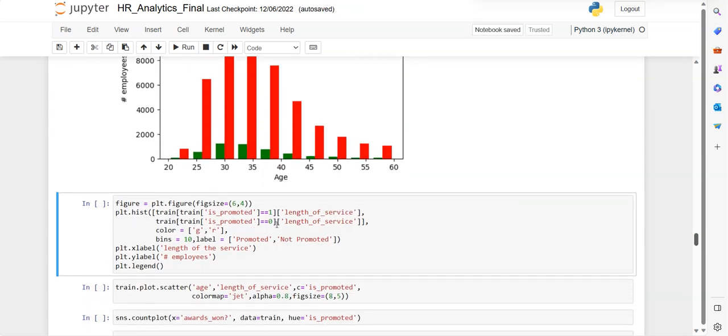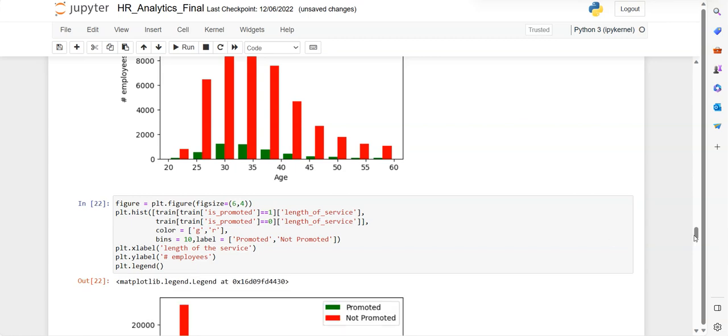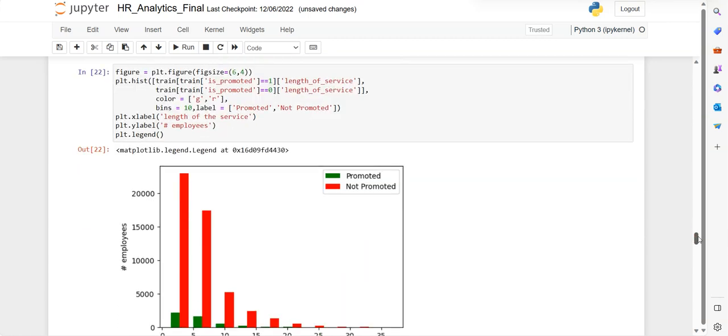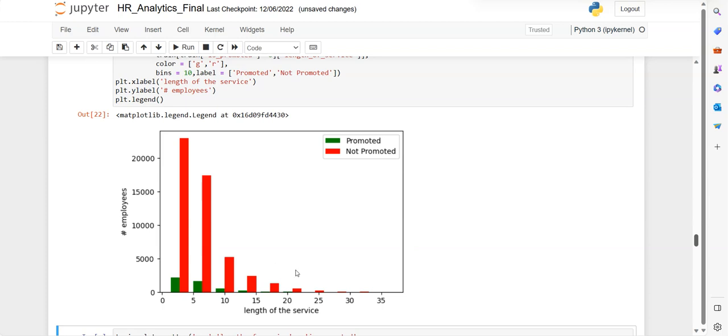Then having a histogram for length of service versus promoted, similar to the above figure. So we are having the length of service on x-axis and number of employees on y-axis. You can see the count of the length of service. So most people worked less number of years, like 5 is more, the frequency is more. Majority of the people work for 5 years, 0 to 5 years.